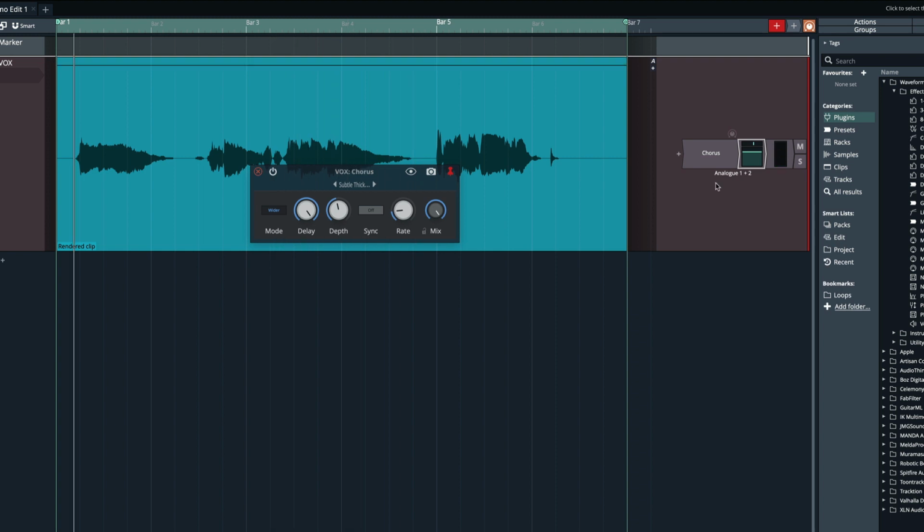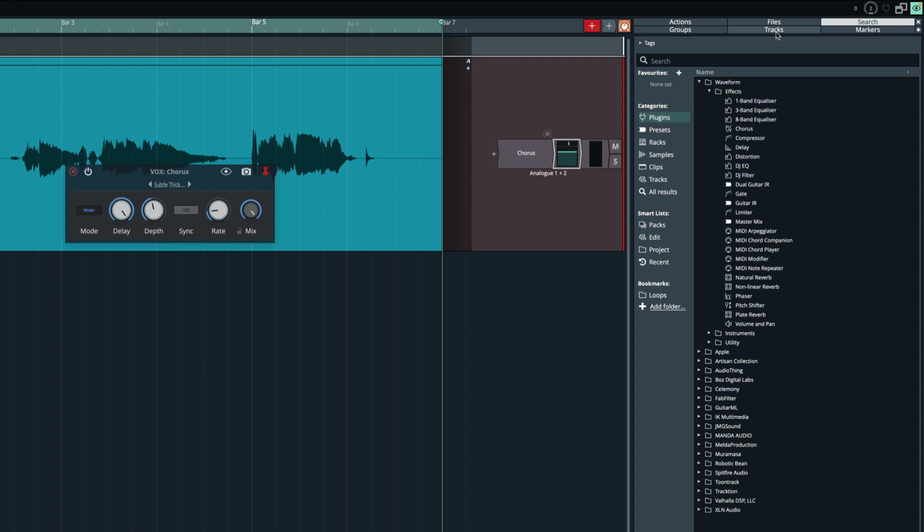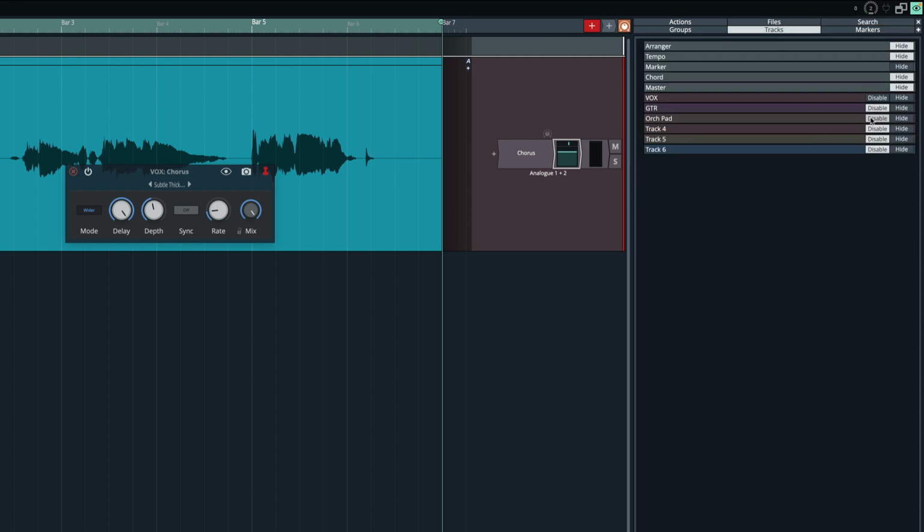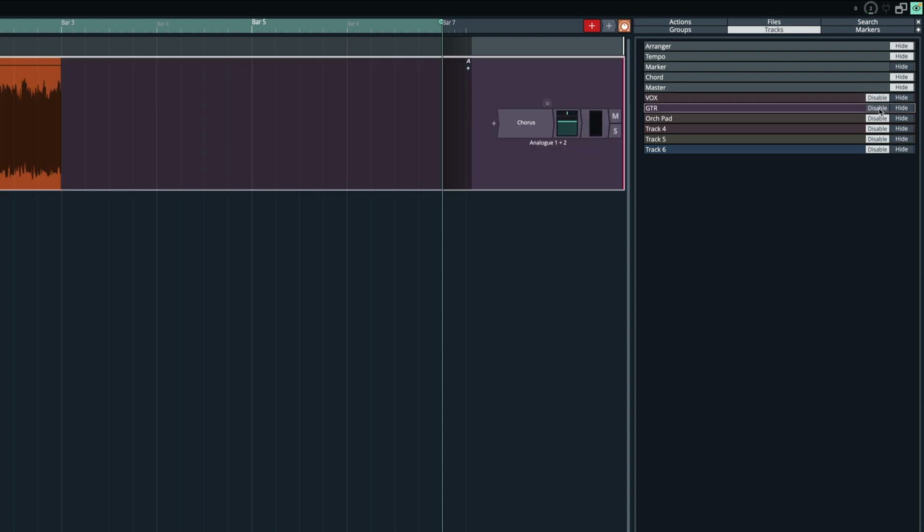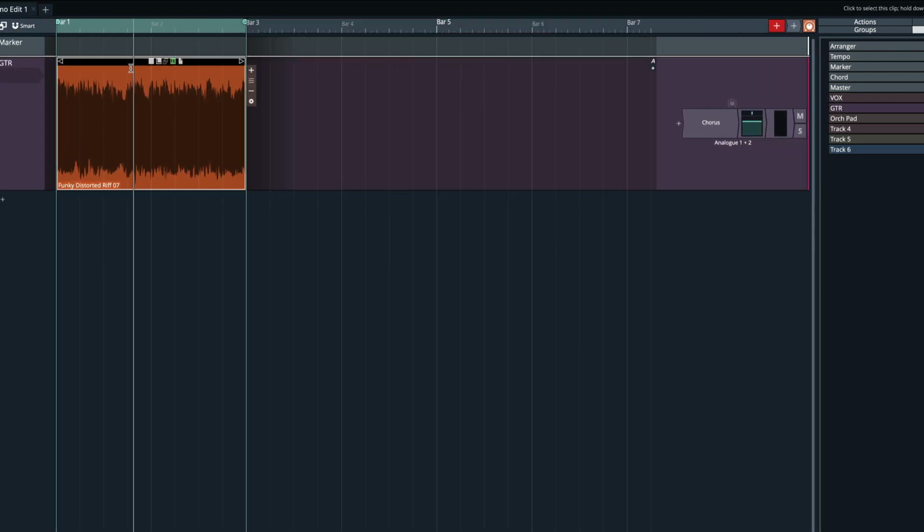This is a really easy to use chorusing effect that you can apply to your mixes every day. So I'm going to go back to the Tracks tab of the browser, and we're going to turn this off, and let's just try this chorus on some different material. So here's a heavy distorted guitar riff.